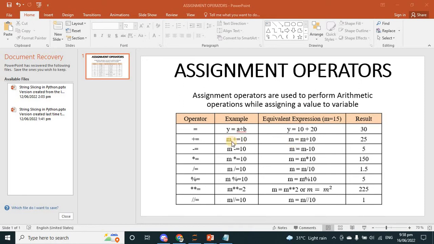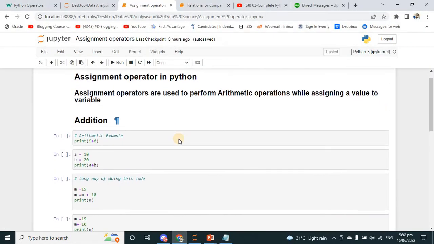So here this is the long form where m is equal to m plus 10. It's a long form, but if we want to do this operation in the short form, here m plus is equal to 10, both will be the same. You can see all the assignment operators on the screen. Now I am going to show you how to use them.